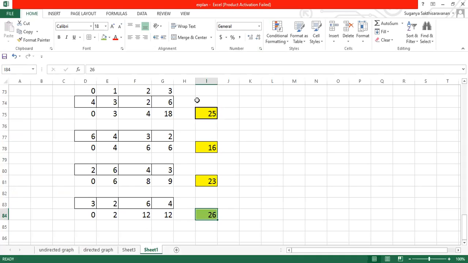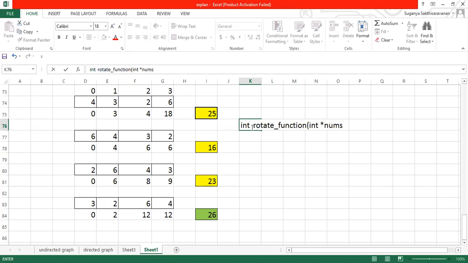Is this question clear for everyone? If you have any doubt on it, you can let me know. So here, for this function name, what can we mention? Int rotate function. This is a function name followed by int star of nums, followed by int len. So try to fit your code inside this function, guys.